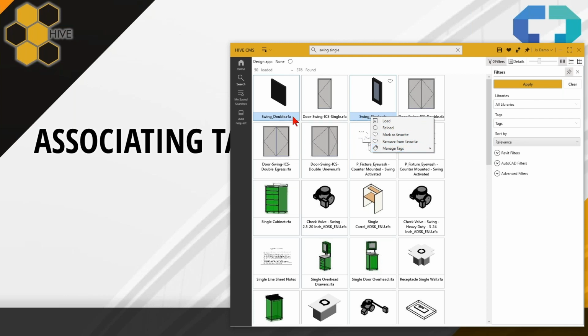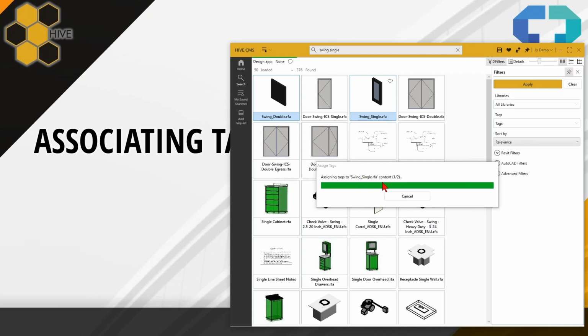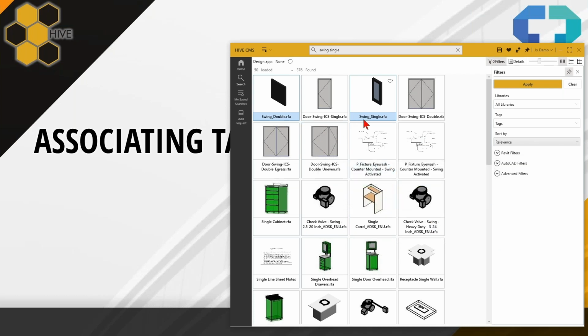Now these happen to both be in libraries this user has contributor level rights to. If they weren't, then I probably wouldn't be seeing the manage tags option here. But I'm going to go ahead and do manage tags, and I'm going to assign some tags or a tag to these two pieces of content. So when I do assign tags here, I can go ahead and choose something like client MSI tech, and I'm going to go ahead and select that. And to both of those pieces of content, it's going to associate that tag.